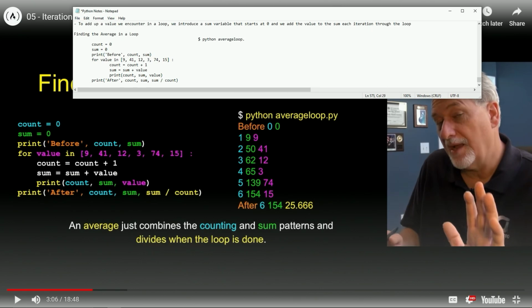Average loop.py. All right. We're going to come down here. The first thing we're going to do is print before, right? That's what this before is. So we're going to print before, and then we're going to print count and sum. Right now count is 0 and sum is 0. So we've got 0 and we've got 0 right there. Let's go to the next line.